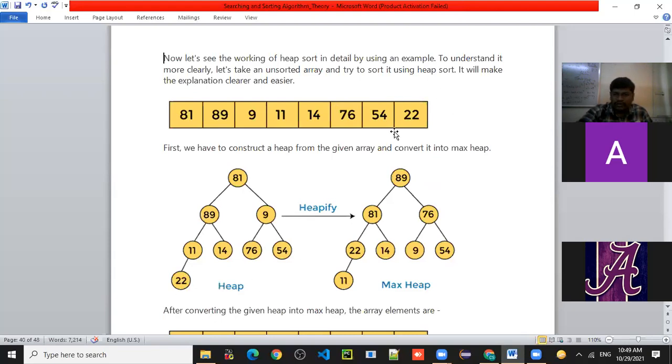If any more elements are there, we'll add them at the right side of the 11. After that, left side of the 14, right side of the 14, then left and right of the 76, left and right of the 54, and again left, right, left, right. In this way we are constructing the heap by considering the given array. This is the first step in the heap sorting algorithm.